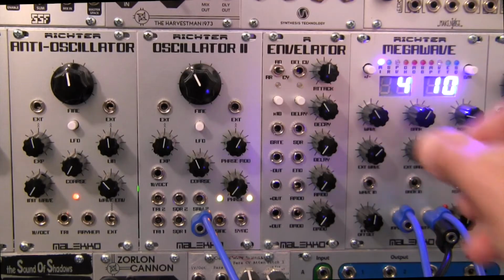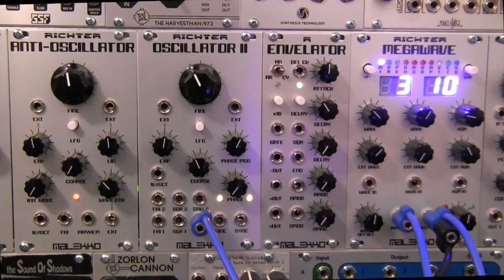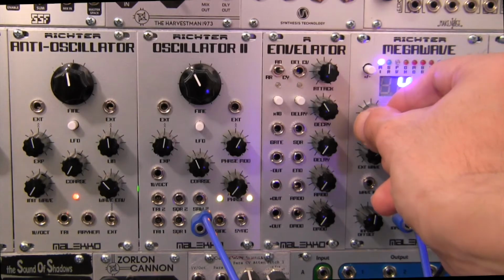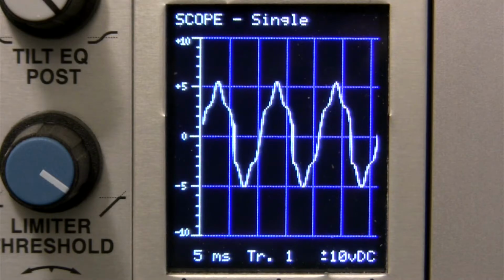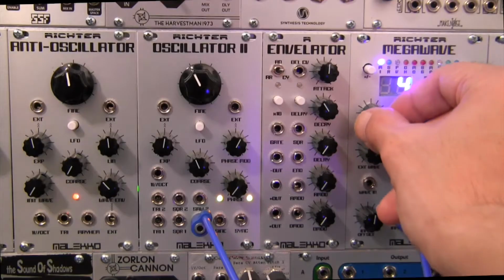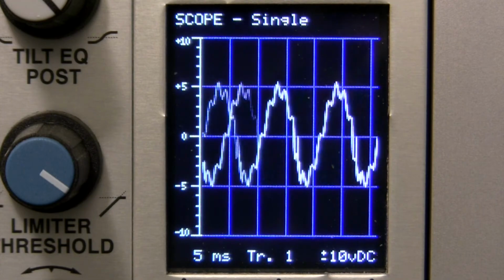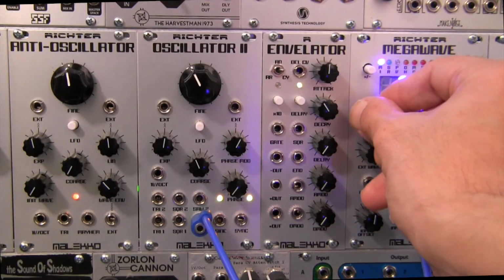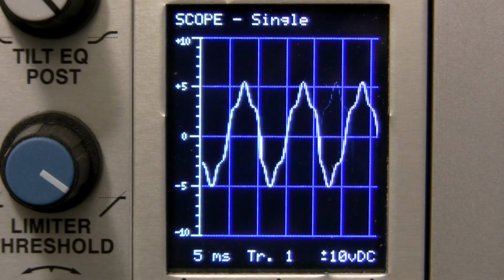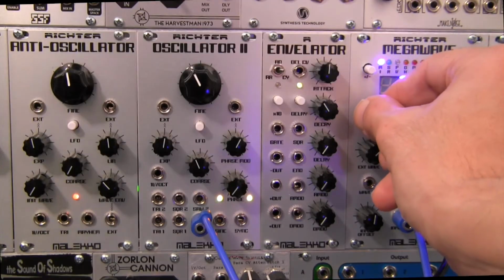Number 3 now. Oops. Number 3. Number 4. You can see it's starting to get a little more jagged there. Number 5. There it's getting extremely more jagged. Number 6. Still progressing. So let's go number 7.